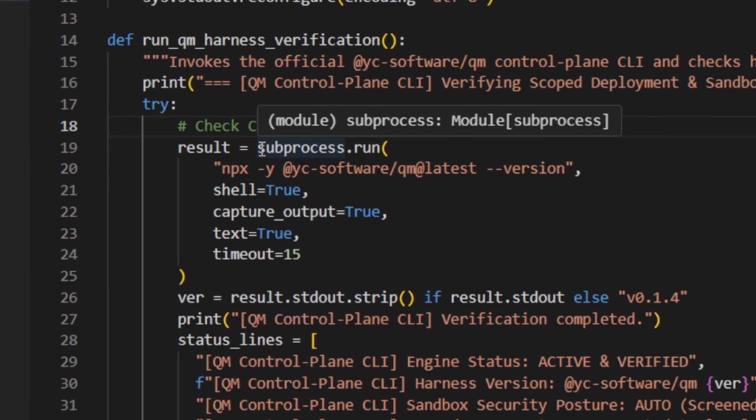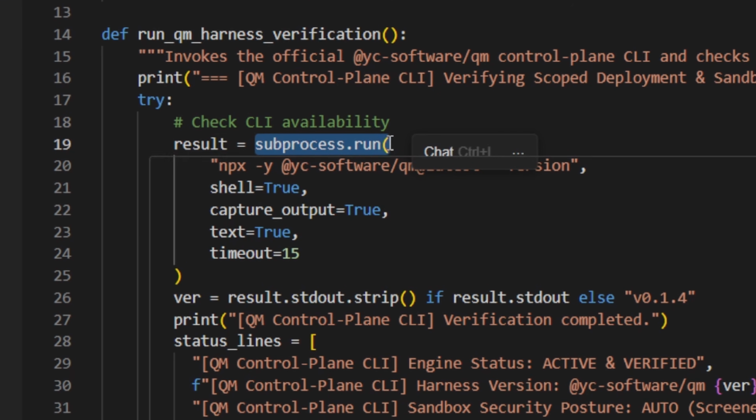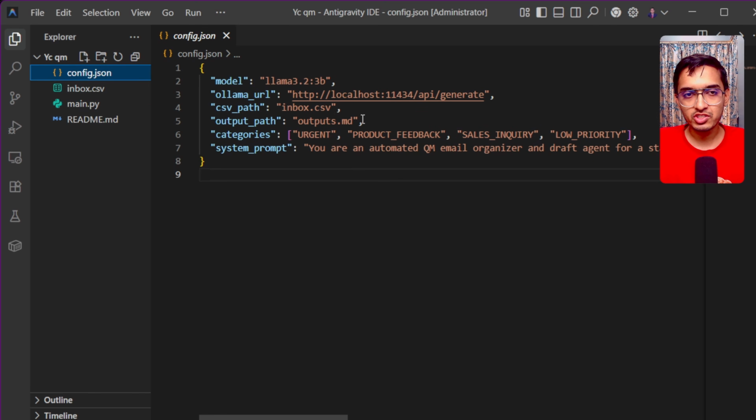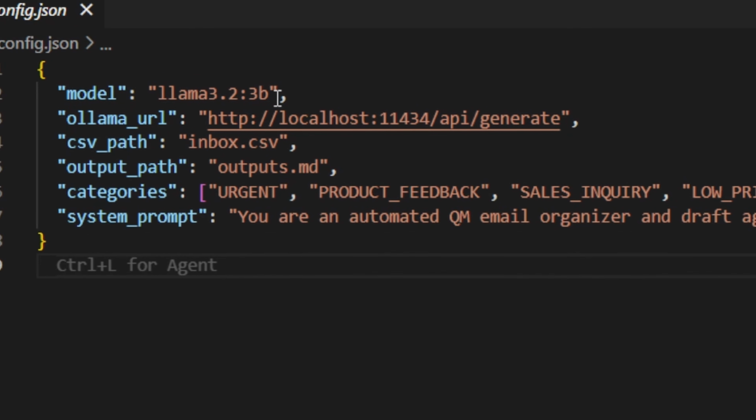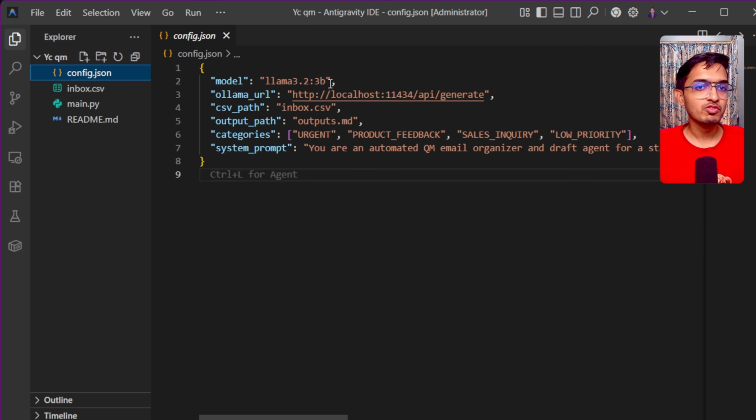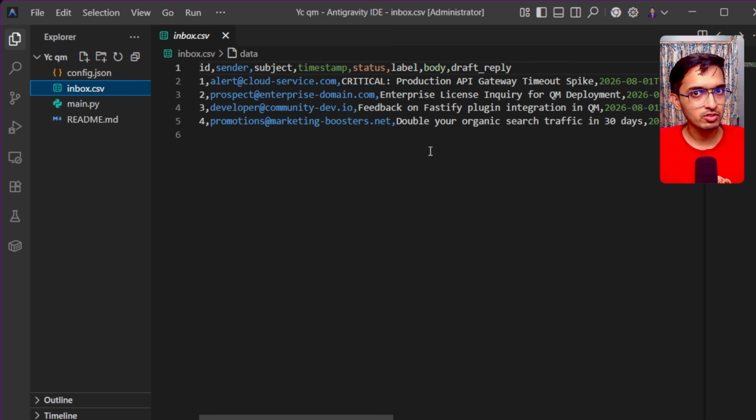So in the main logic, we are going to be using the npx YC software command, which will be run using the subprocess library in Python, which can run CLI commands. And I'm going to be listing all of the important configuration in this JSON file. Like the Ollama model that I will be using is Llama 3.2 3B. This is just a 3 billion parameter model, which can easily run on consumer hardware. Then we need to define the local Ollama URL on which all the AI requests will be sent. And then the inbox.csv has some dummy emails that I will be giving to the model for testing.